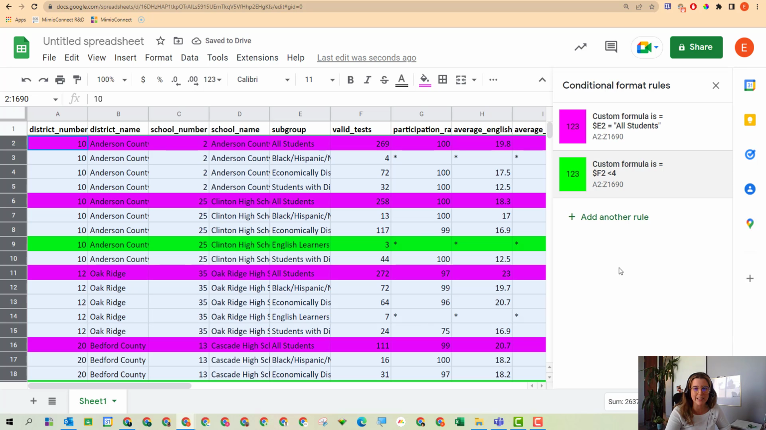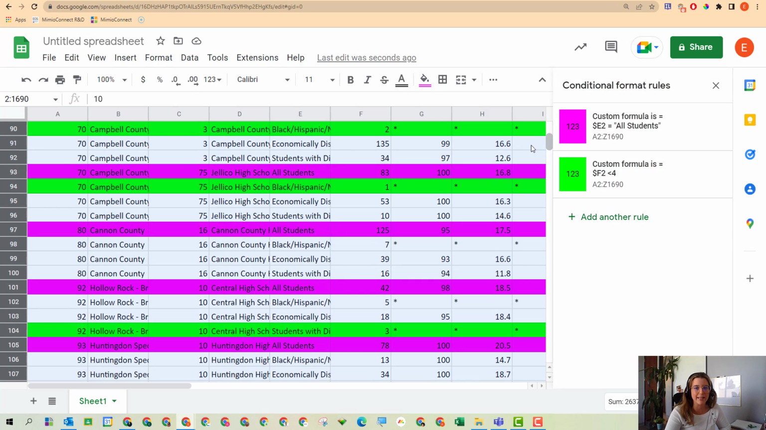I'm going to go ahead and click Done, and now we can see all the highlighting that's made throughout the document. I hope this helps.